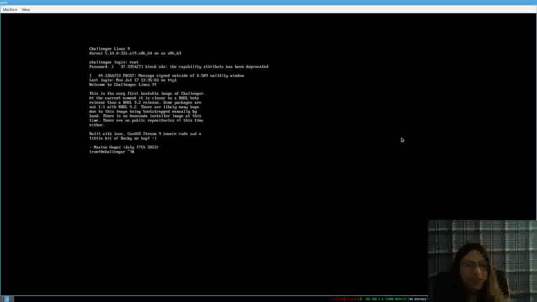Welcome to Challenger Linux 9. This is the very first bootable image of Challenger. At the current moment, it is closer to a RHEL beta release than a RHEL 9.2 release. Some packages are not one-to-one with RHEL 9.2. There are likely many bugs due to this image being bootstrapped manually by hand. There is no Anaconda installer image at this time. There are no public repositories at this time either. Built with love, CentOS Stream 9 source code, and a little bit of Rocky on top.